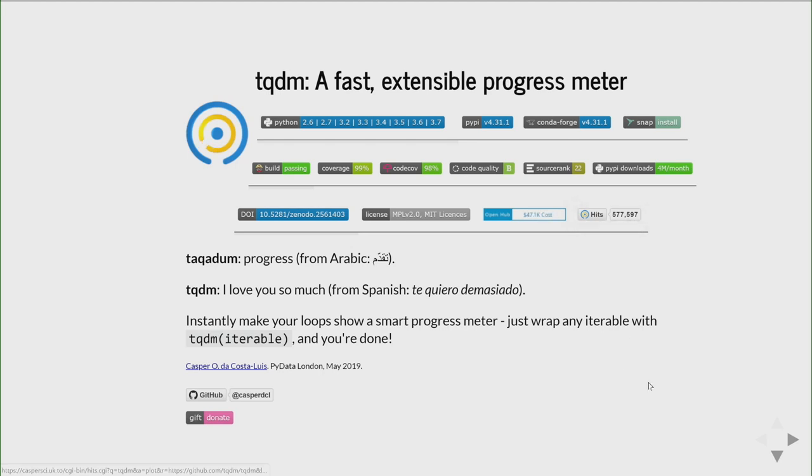Yeah, so tqdm, or tequiero demasiado, however you want to pronounce it. It's one of the world's most popular Python packages. 6 million downloads last month, I think. 500,000 people have read the documentation. It's hard-coded into Anaconda because Conda hasn't heard of Git submodules. Anyway, yeah, so what is it?